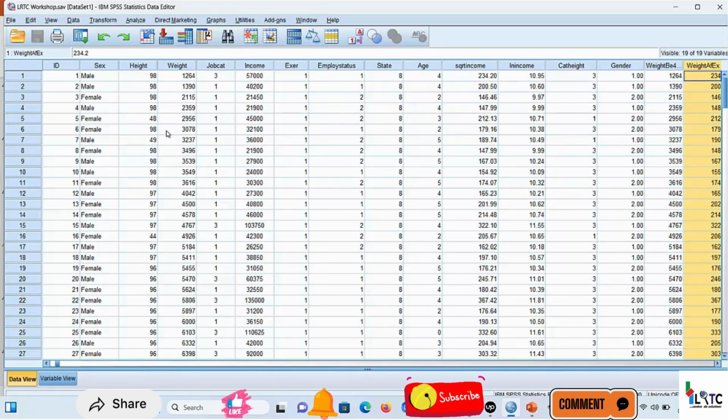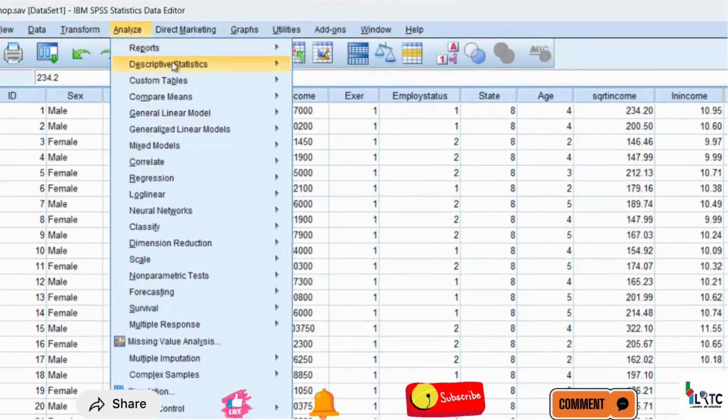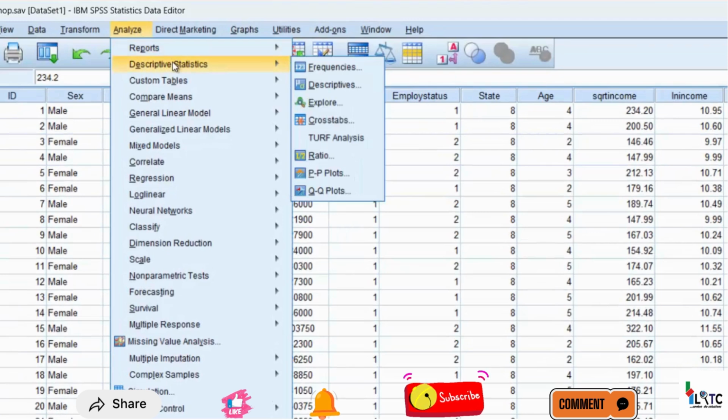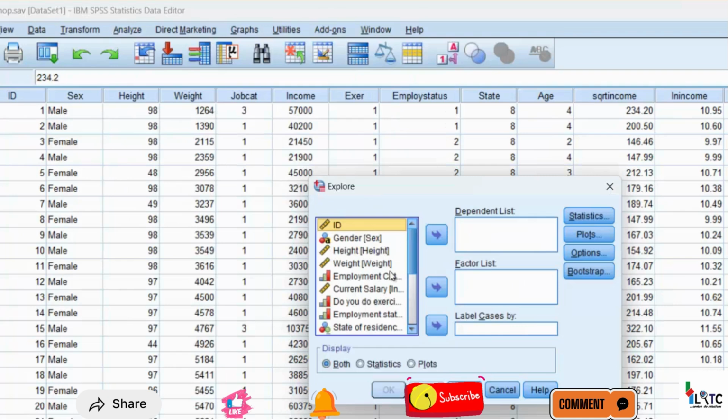So now to do the normality test, you go to Analyze. From Analyze, you move to Descriptive Statistics, then you select Explore. Once you click on Explore, you will have this particular window opened. Then you can move all your variables from here to the dependent list. All the variables you want to check the normality of, you just highlight everything and you move it. So if I want to check for the normality of everything here, I can just press Ctrl A. It will highlight everything and move it here.